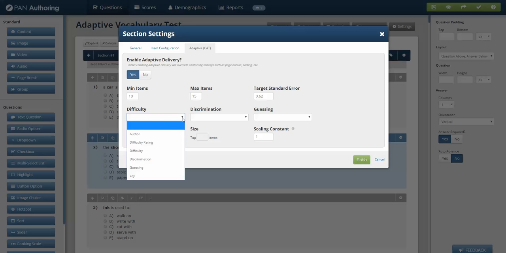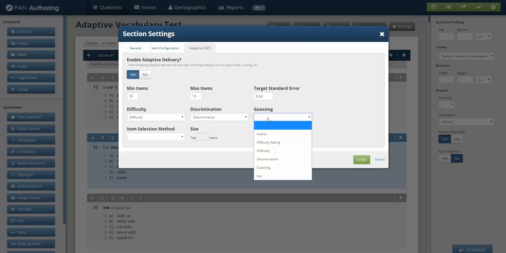System's now going to ask you, what are you using for difficulty? I didn't get too creative. My values match this, but if yours is called monkey, you can just click on monkey and it'll know what to do with it. So I've picked those for guessing. So up here we've established termination rules. Minimum of 10, maximum of 15. If they hit the target standard error, we can stop them at 10 or 11 or 12 or wherever they hit it.